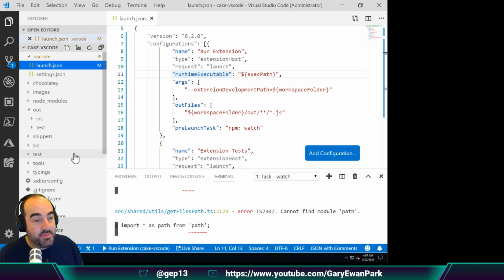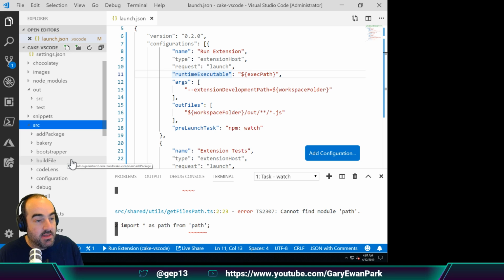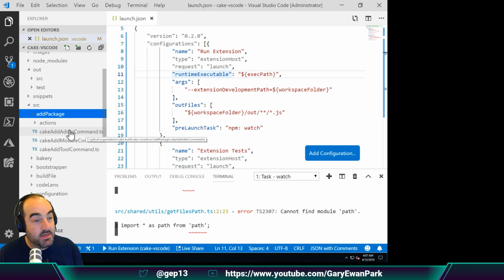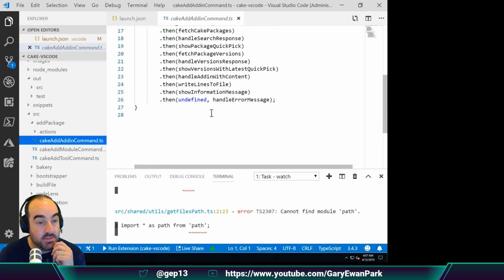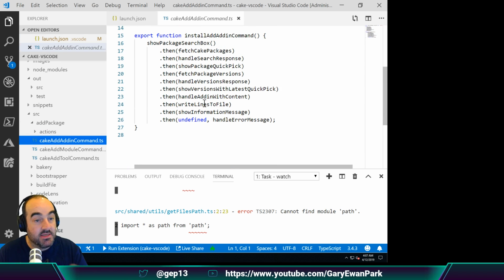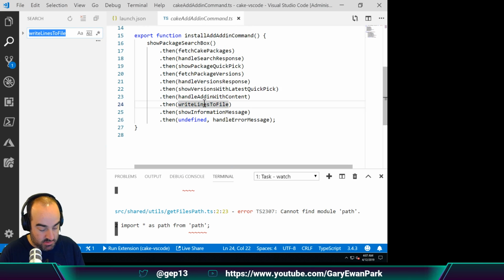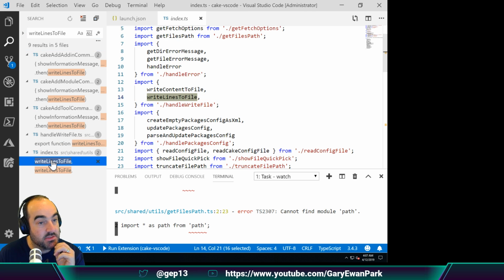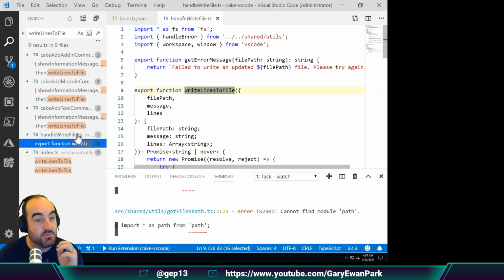So the reason that's happening is within the source folder here, let me remember where that code actually is, the add cake add-in command, I think it's in here. Then write lines to file is what we're looking for. So if we do a write lines to file search, then what we should see is that's where it's importing it, this one here.